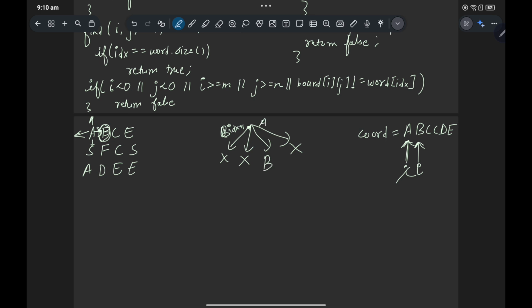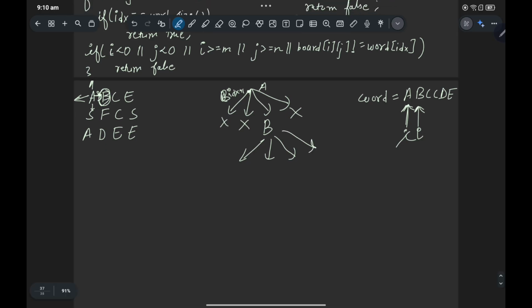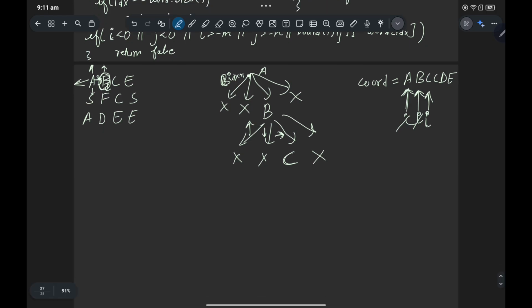So now we have got our B. Now again B will check 4 directions: up, down, left, and right. On left it will not get it because A is already converted to dollar, and dollar is not equal to what we are finding, because now our index has moved to C. On up it doesn't get it, on down it doesn't match, but on one direction, right, it finds its value.